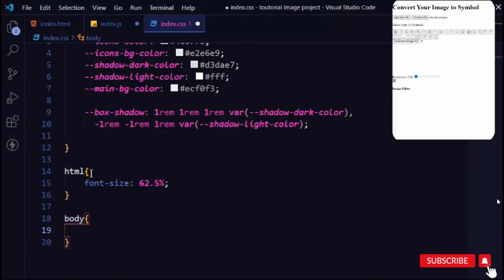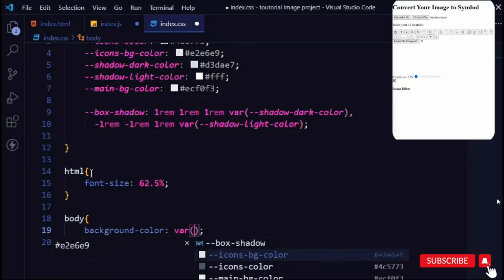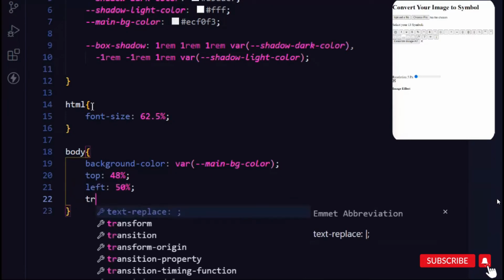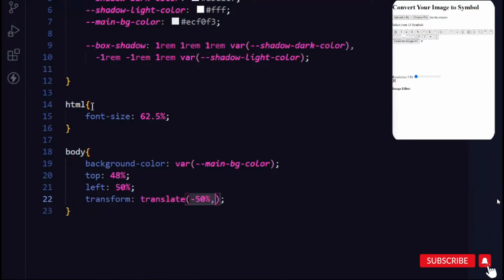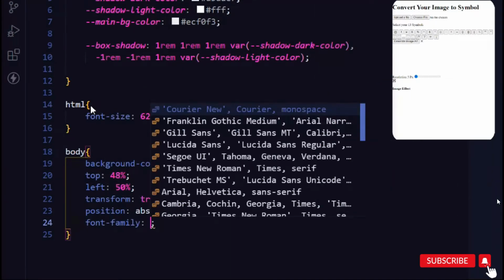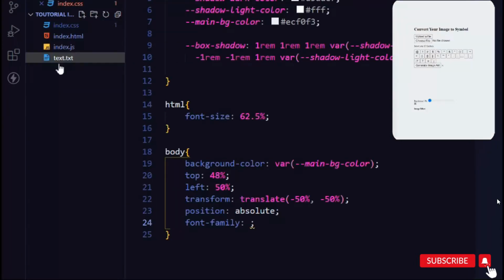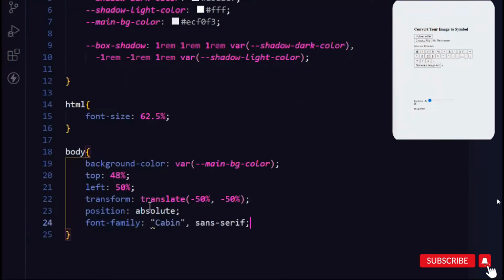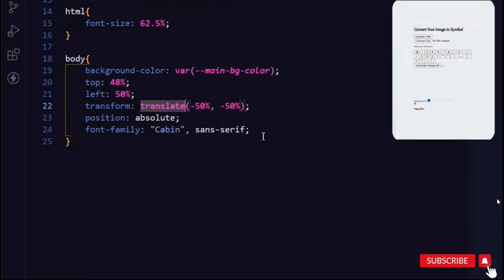I'll take the body. Inside that I will take a background color, and here I will take my custom variable color. I'll provide top is going to be 48%, left is going to be 50%, transform, translate -50% and -50%. I'll come down, and here I will take position is going to be absolute, font family is going to be right here. Come here in my text, copy this and simply paste it. Okay, this is the font family which I'm using. So this looks quite promising. As you can see on the browser, it's looking really great.